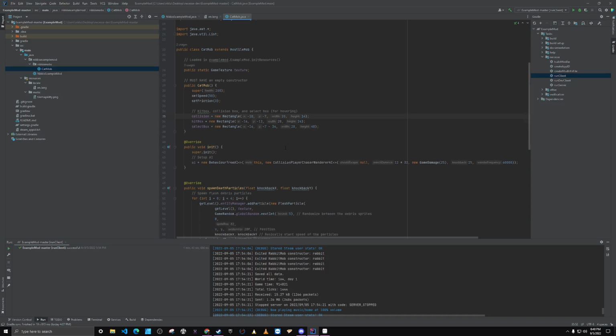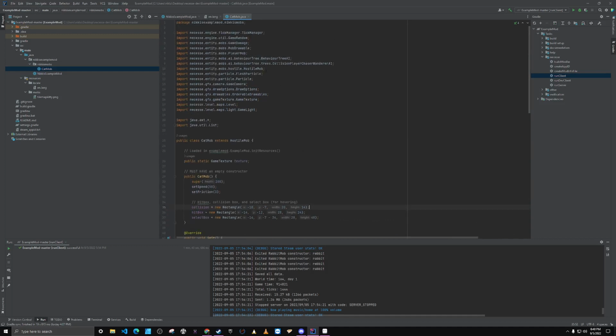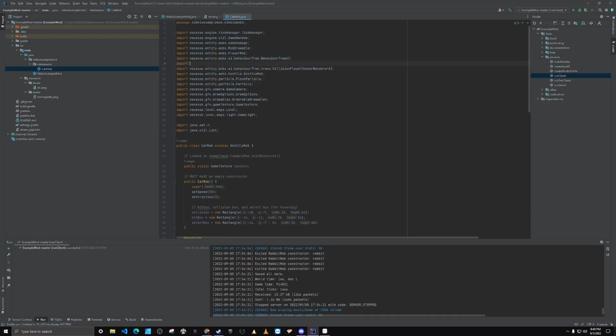Setting up the AI. So we've imported entity, mobs, AI, behavior tree AI. I wonder what other types of AI I could possibly import. Entity, mobs, AI, behavior tree. Okay, so that's just the base behavior tree. Oh, and then they did dot trees dot. Ah, here we go.